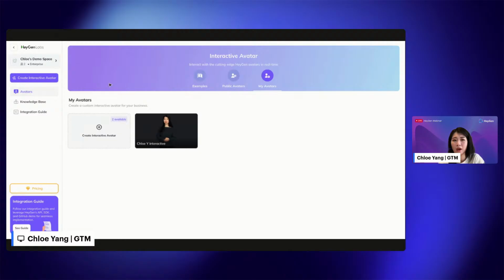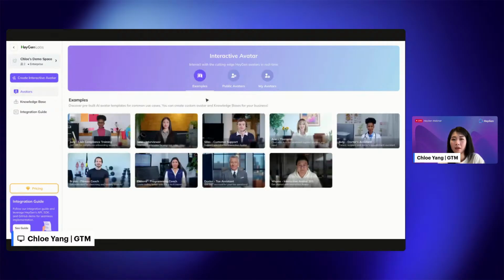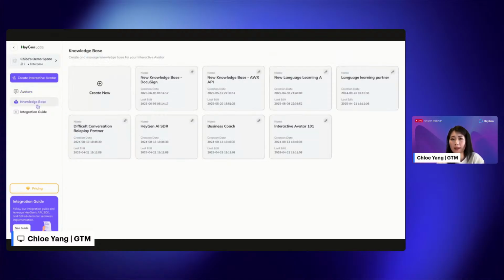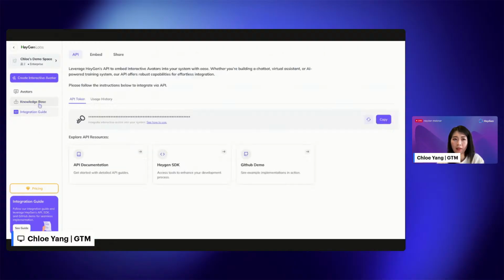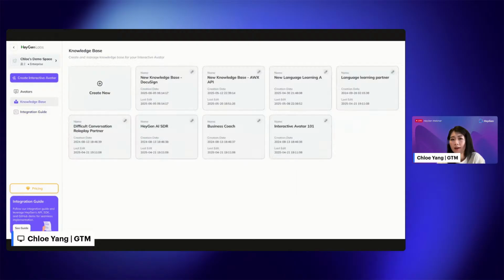So we've covered the types of interactive avatar, custom interactive avatar, and knowledge base, how to create it, how to customize it, and different kinds of integration paths. And I think this is basically it. One thing to call out is that creating a custom knowledge base doesn't cost any credit.